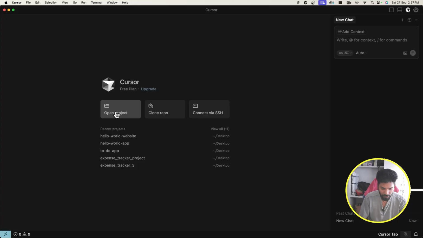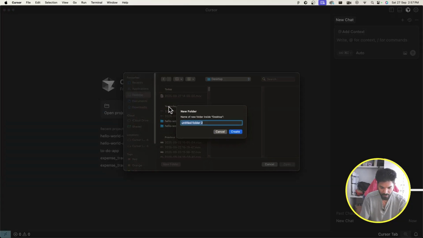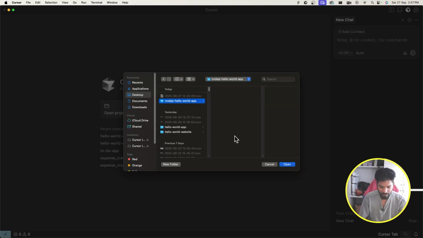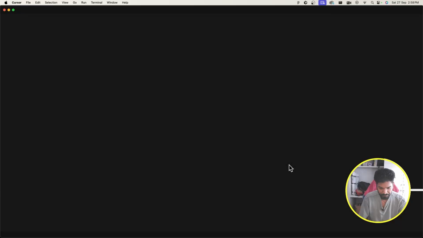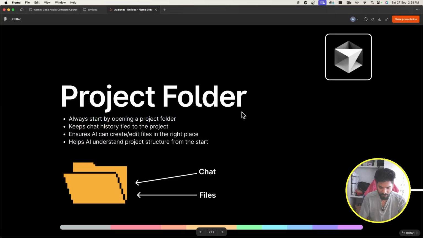Let's click on open project, and on my desktop I'm going to create a new folder and call this Node.js Hello World app. Let's create this, and open. Okay, and this is the interface that we get. We have already talked about this interface a lot. Now my Cursor knows that inside this directory it has to generate some files. Okay, so let's go back to our notes. Now that we have done this, let's go forward.